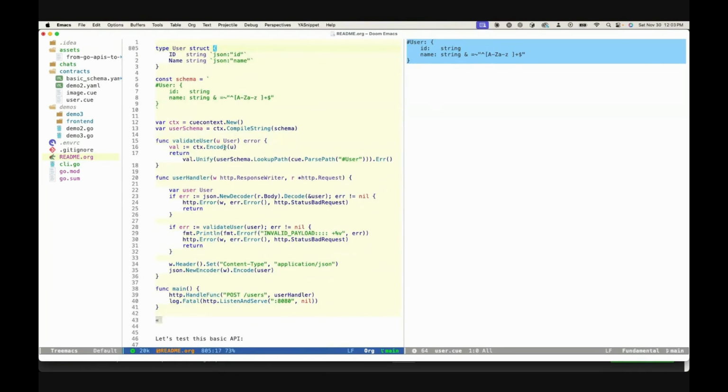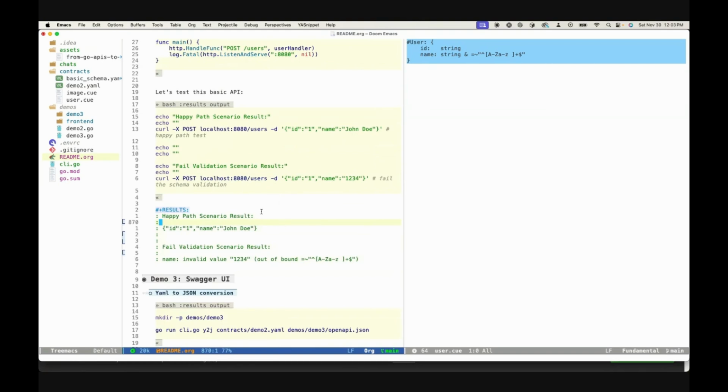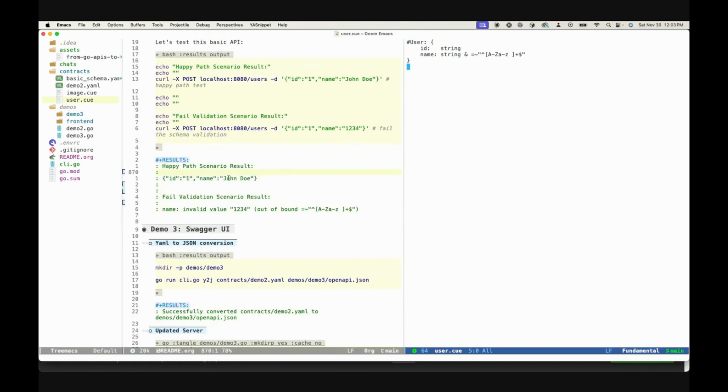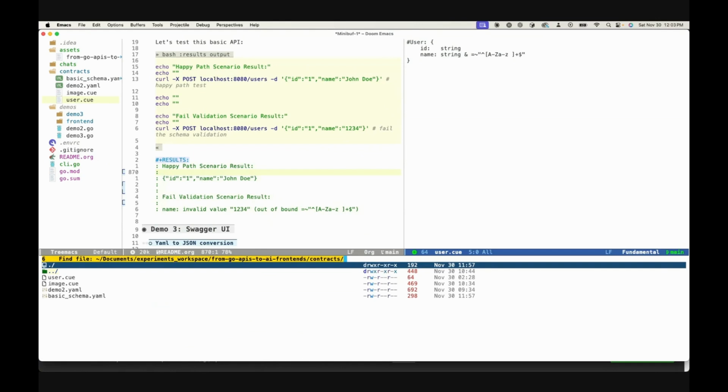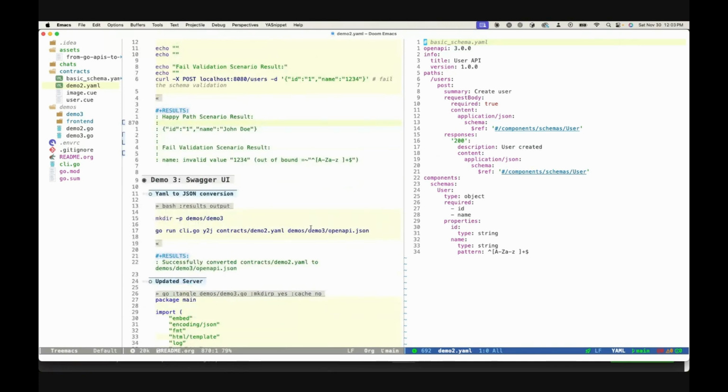So we just saw this. That's the server we ran earlier. And we also saw the happy path scenario and the, what is it called? And then the failure scenario. And let's see if we try this. And then after we add the paths, the specification looks like this. Okay. So now we want to turn this into JSON. So how do we do that?